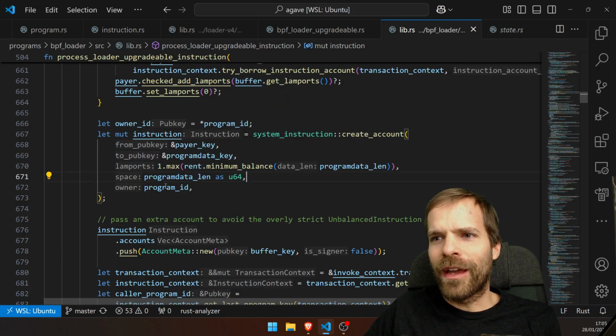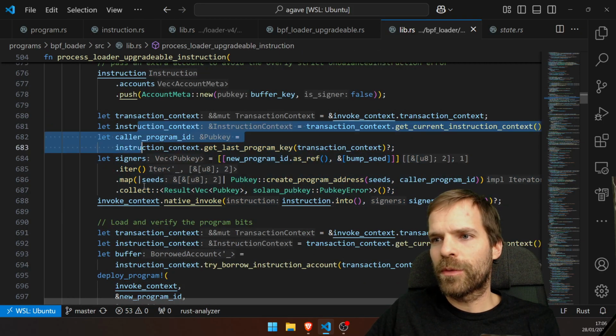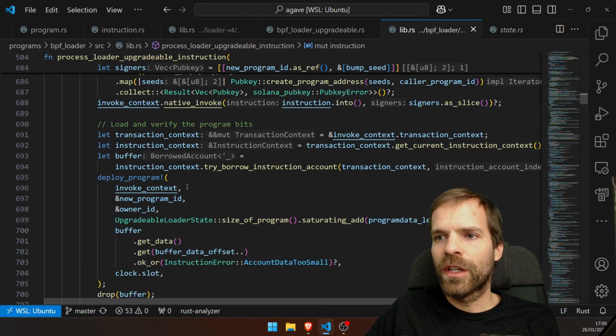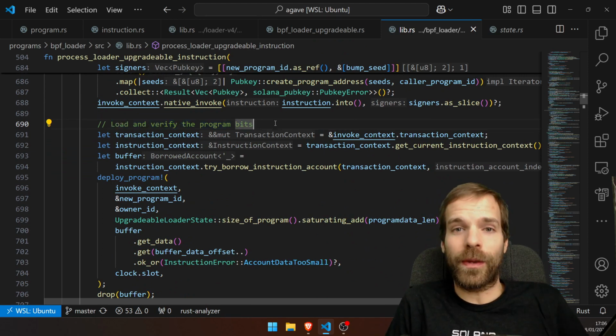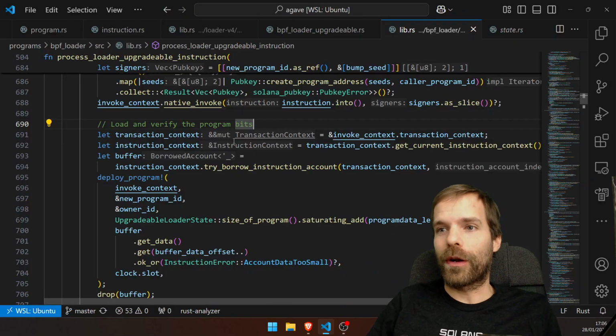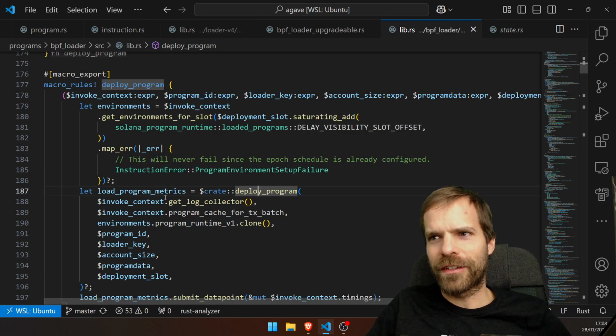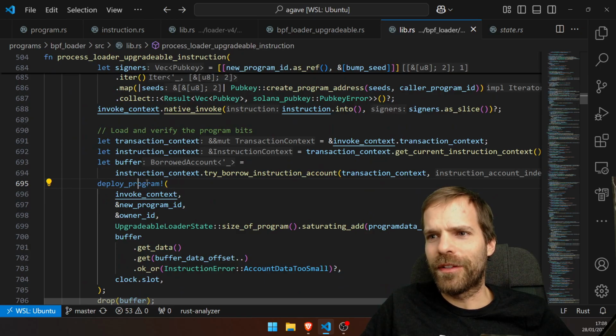Yeah. And then space, that's the data length, and the owner is us, the BPF loader. And then, as we analyzed, we do this CPI with a native invoke. That finishes the create account. And then we load and verify the program bits. So that's where it then gets interesting. After we have the program data account created, we now write the actual program to it. We get the buffer again, and we do deploy program. Something super native that, I don't know, I guess let's skip this for now.